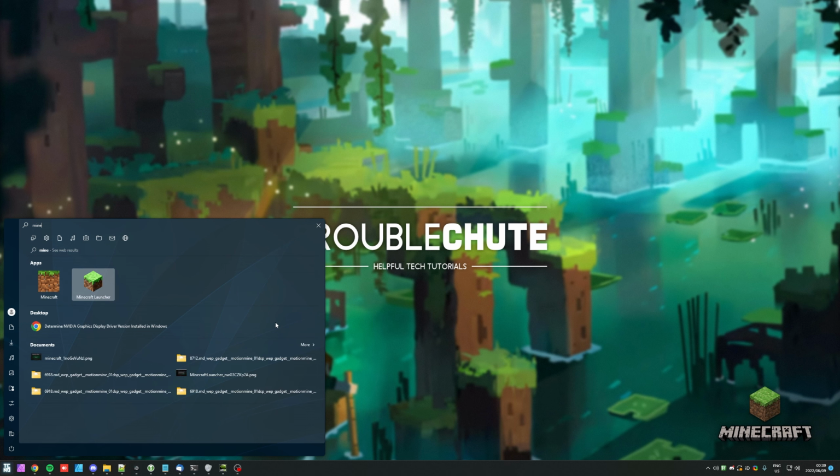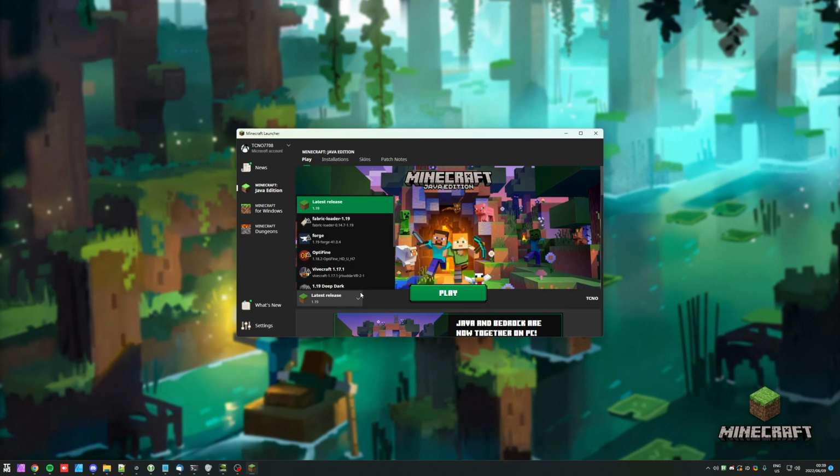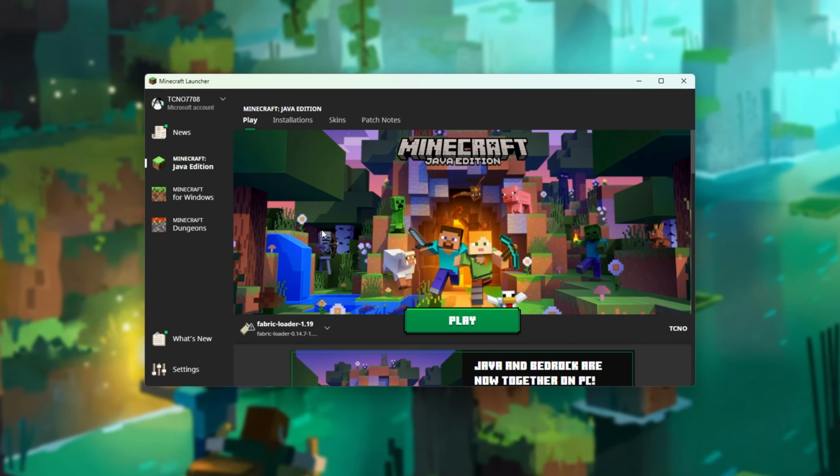I'll open up the Minecraft launcher. And from the drop-downs here, I'll simply select Fabric Loader 1.19. If you don't have this, check the description down below for the install guide, but you'll also find a direct download link if you know what you're doing. In the description down below, you'll also find the Fabric API download too.